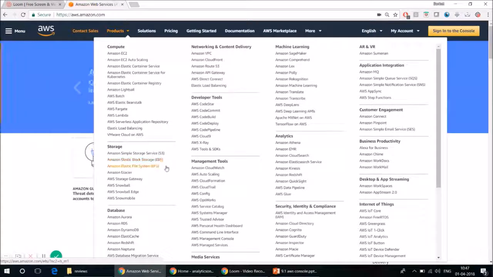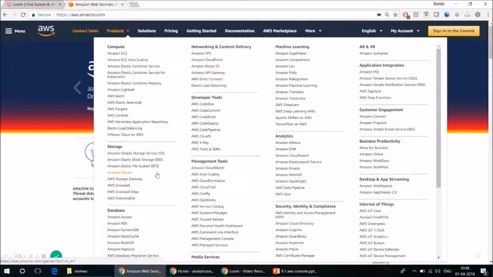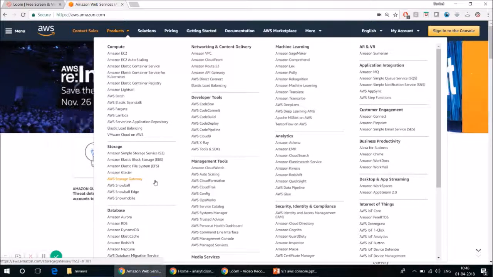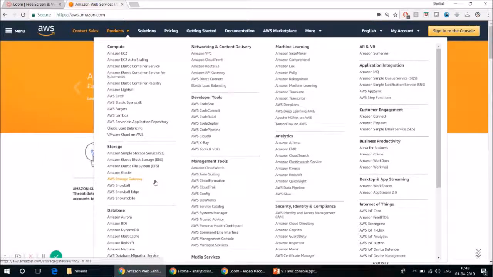Then we also have EFS, Elastic File System. It helps us with file storage on AWS. It is simple, scalable, and very reliable. Then we have Amazon Glacier. Amazon Glacier helps us archive data for the long term in a secure manner, with great durability. Then comes Storage Gateway. Storage Gateway is a seamless local integration to retrieve data in a hybrid solution.